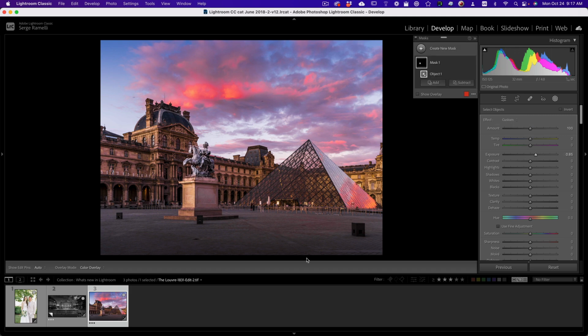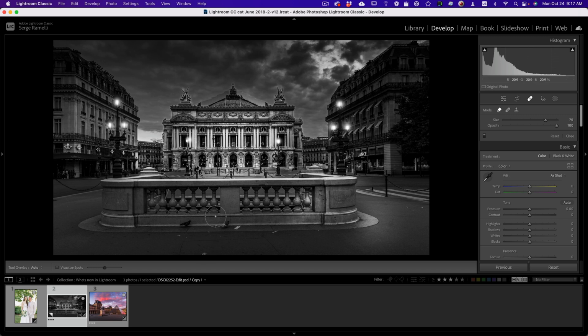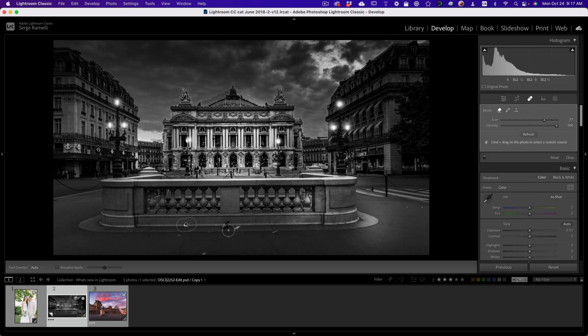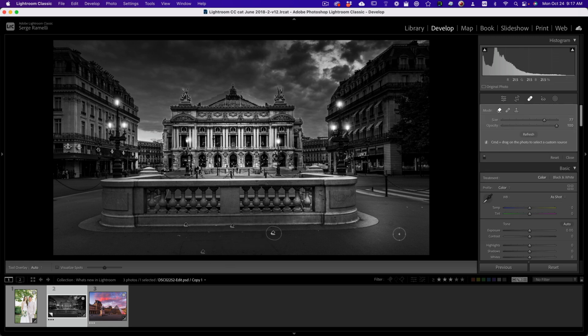So mind blowing. The other new feature which I really love is they finally brought content aware fill in Lightroom. So you can go here, you've got this new feature. Let's say I want to take the birds and I can just brush on the birds and it's going to do content aware fill and it's going to do its best to erase all of this. This is mind blowing. It doesn't work on everything, but it's really cool.